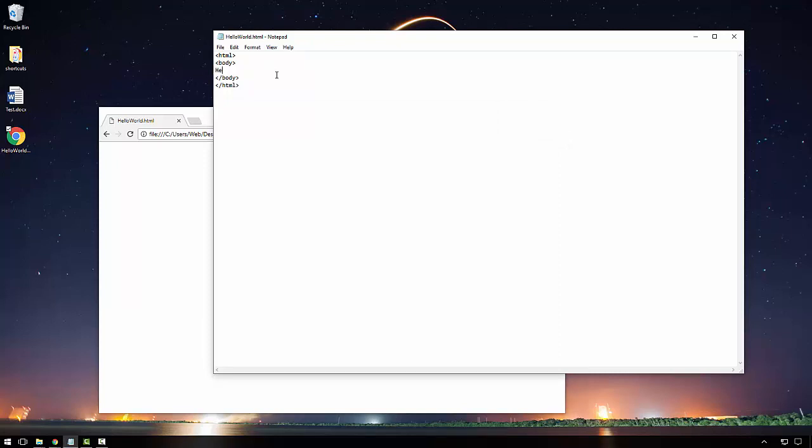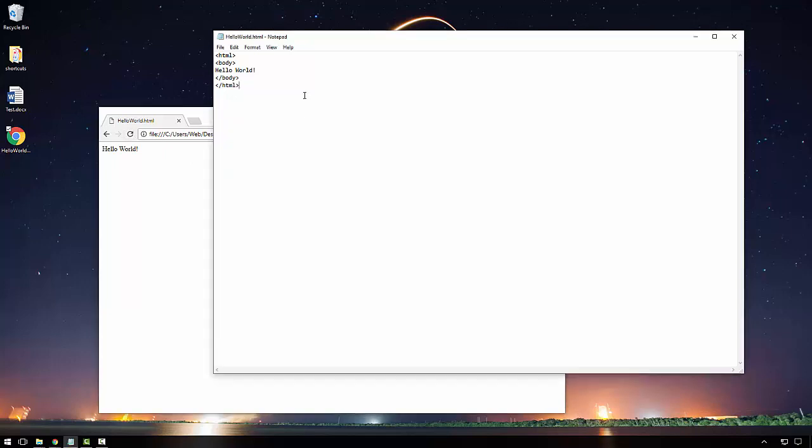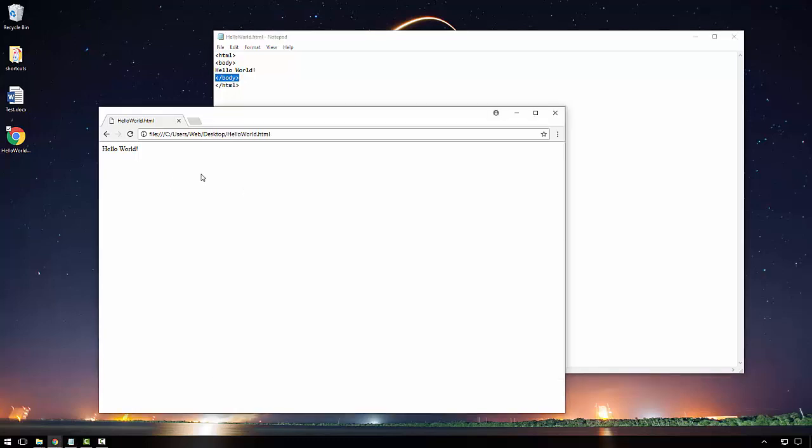Now I'm going to put hello world back. Save it, refresh, and there it is again. So what we have here is a true HTML file with the HTML tag, the HTML closing tag, the body tag, and the closing body tag. And when we open our HTML page in a browser, we show this, which is our website.